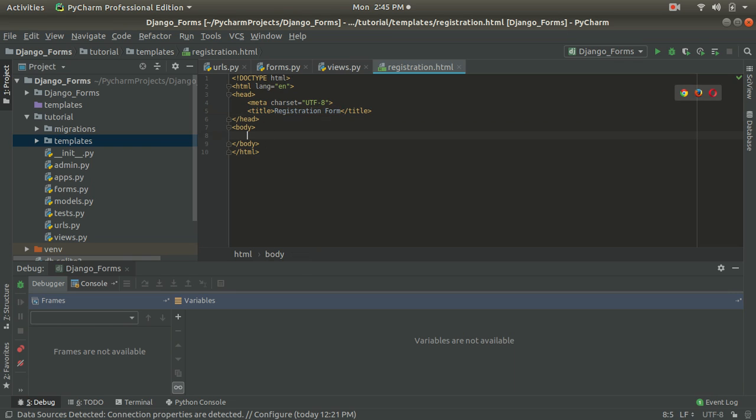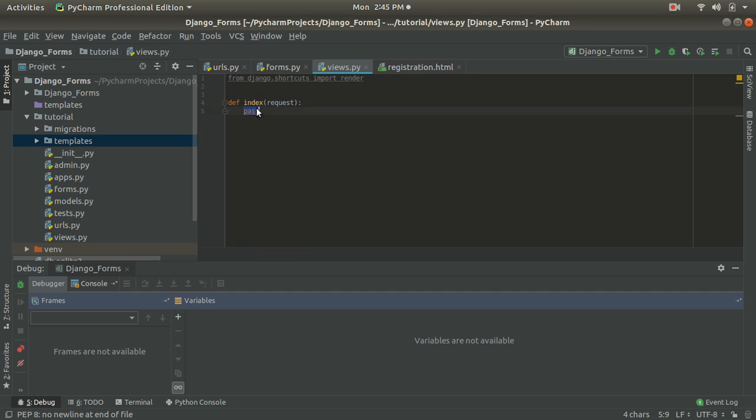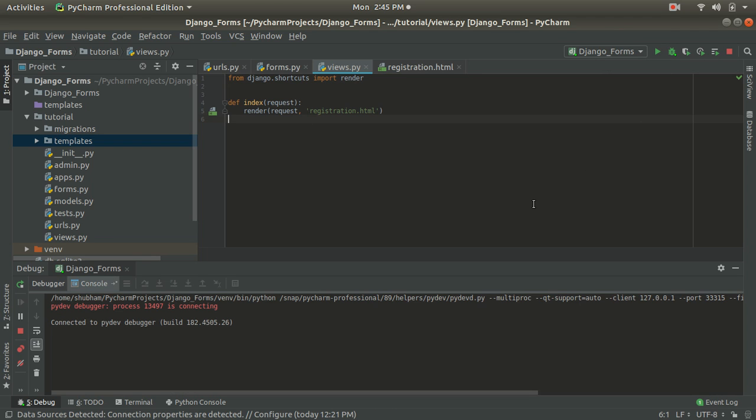And let me define an h1 tag that says this is working. This is just for testing purposes. Now I'm going to render this file from my view. And so I say render. The first argument is request, and the second is basically registration.html. And now let's run our server and test it.